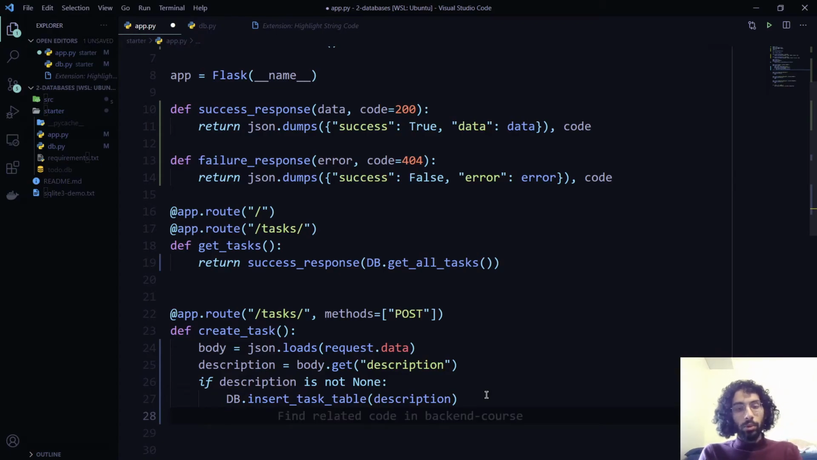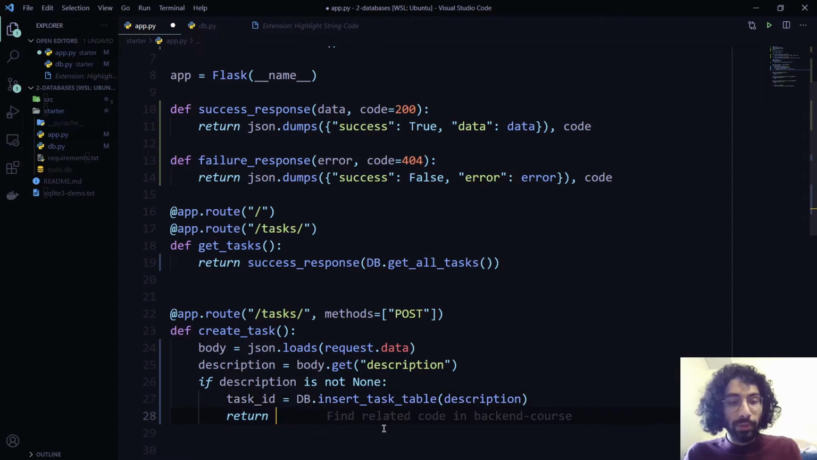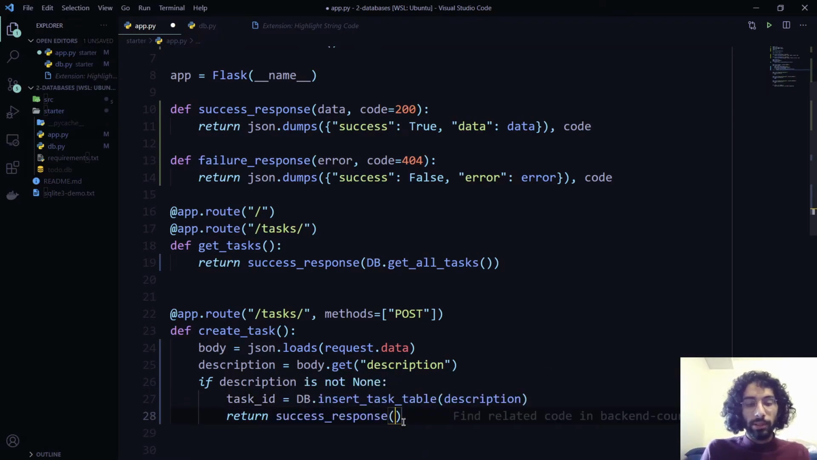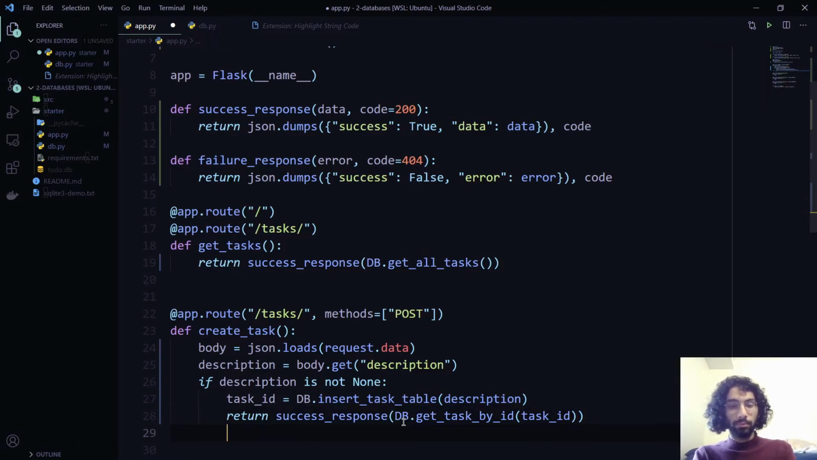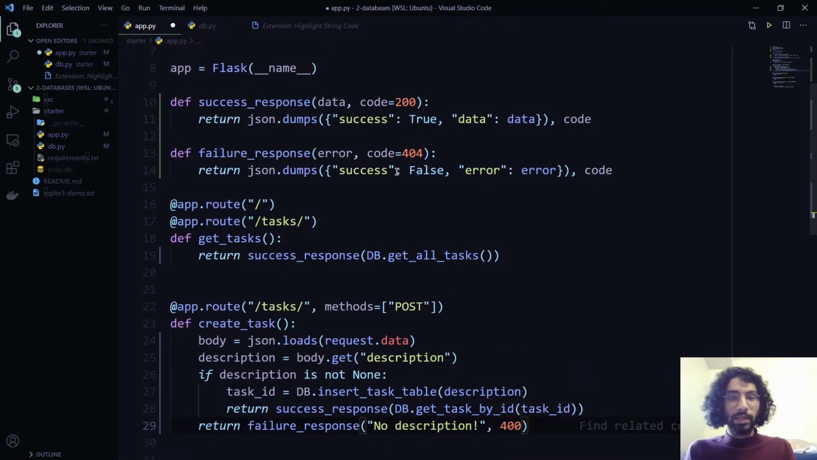And then we want to return. Oh, we want to get the ID, right? Because we specifically did this, that it would return the ID of the task we created. We want to return a success response db.getTaskById task ID. I can spell. If they didn't give us a description, then we'll just return them a failure response with the message being no description. And let's have a 400 for bad request, because I defaulted to 404, which is not found. Cool.